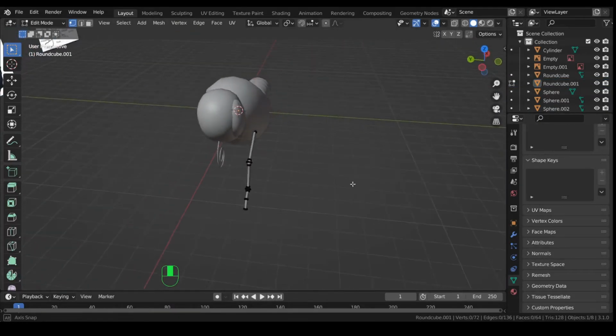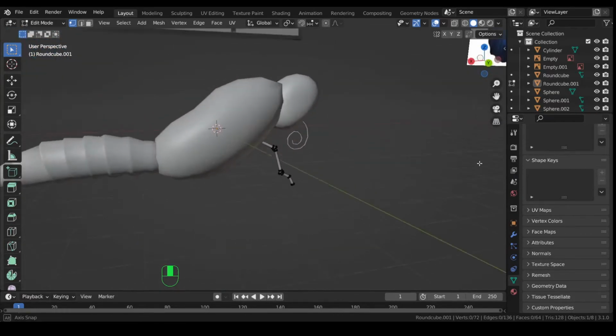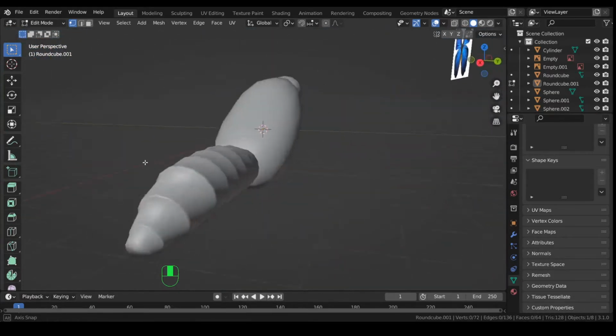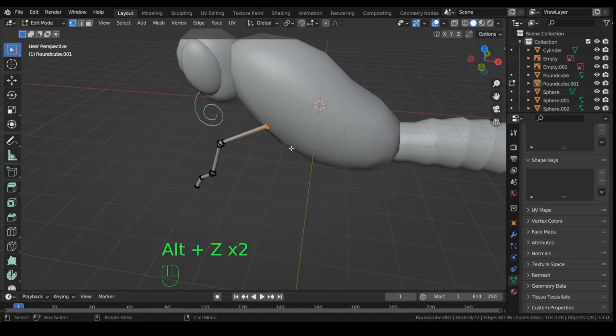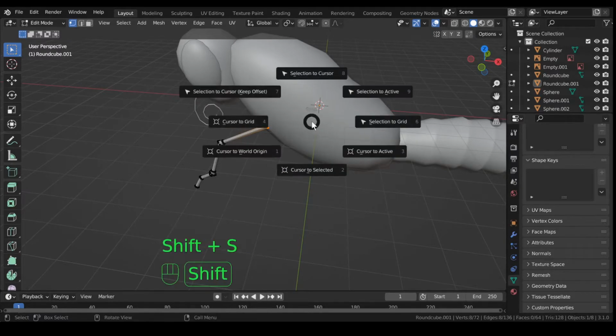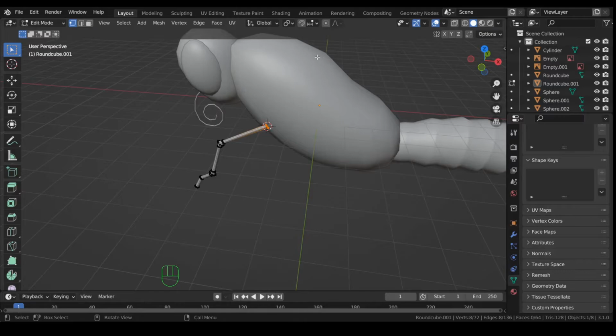So if we spin this thing around, his leg's straight out, and he's not a horse, so we need to turn that leg. So I'm going to go into X-ray mode. I'm going to select those vertices and go back out of X-ray mode. And then I'm going to hit Shift S and do cursor to selected. That way it puts the cursor where the leg is. And I'm going to change this transform pivot point to 3D cursor.